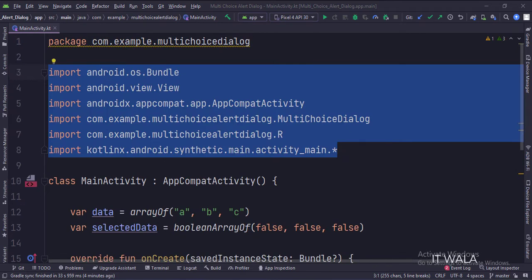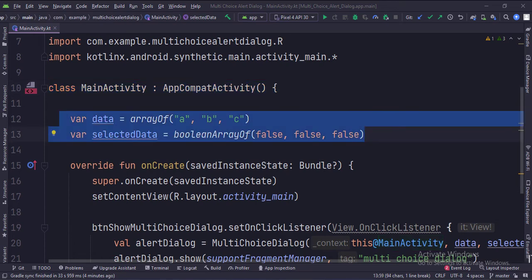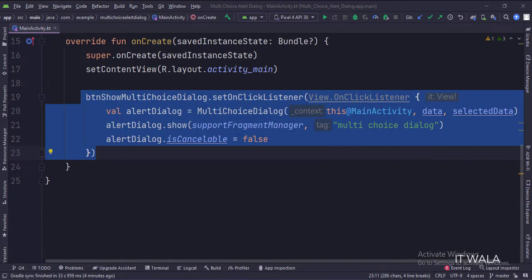These are the imports. This is the main activity. This is the set of data that we will pass on to the multi-choice dialog class. And this data will be shown in the multi-choice dialog. The Boolean array keeps the record of checked, unchecked states of the checkboxes. All the checkboxes are initially unchecked, hence the values here are false.